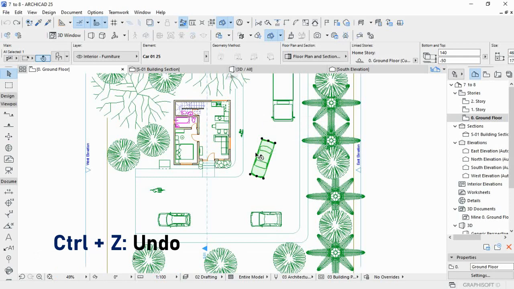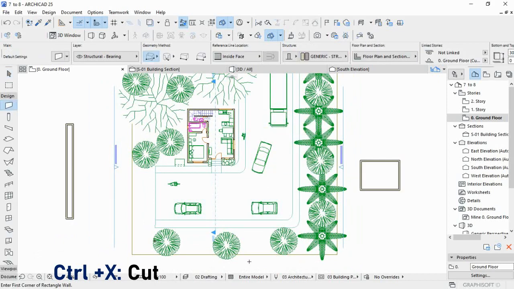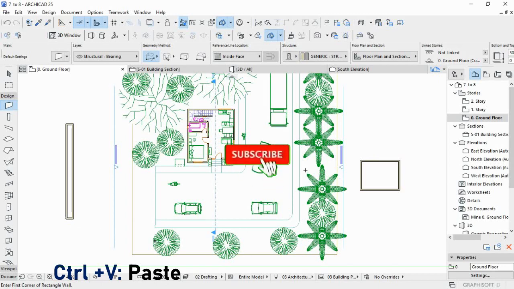If you want to repeat the command, Ctrl X is to cut. Ctrl C is copy. Ctrl V is paste. You know it.